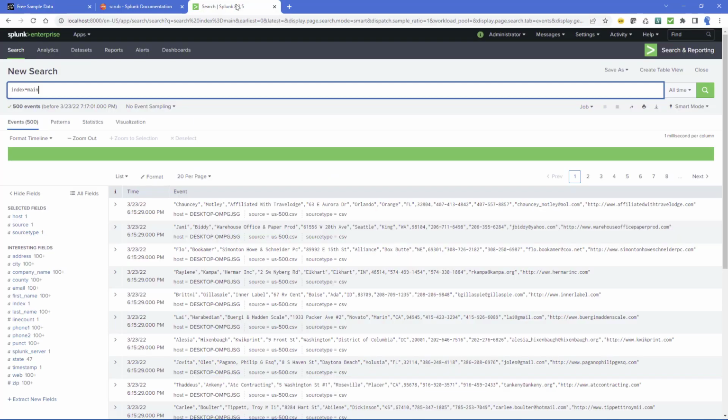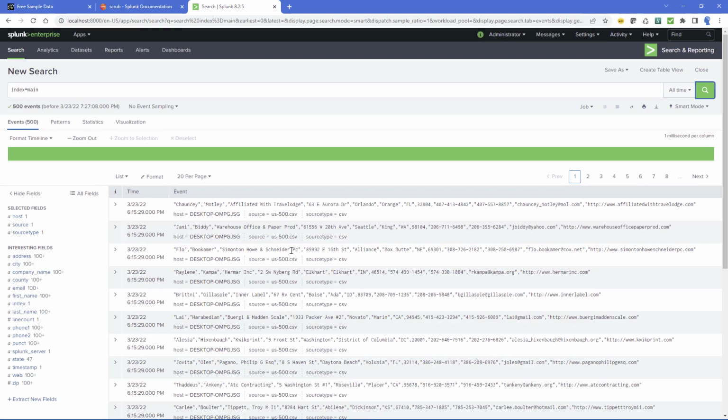Now I have indexed the same data in my main index, as you see over here. I'll give a very small example, and that can be repeated to achieve similar results for other data as well.